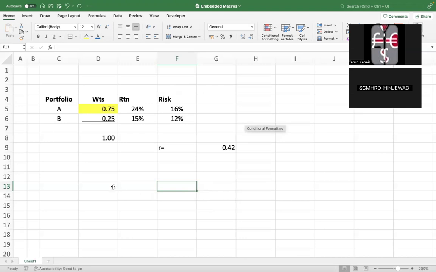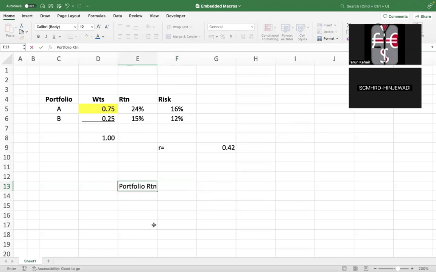Okay. So first step is to find out the portfolio return, which is your first output, which will be sum product of the weights and the returns, which in this case is how much? 21.75%. Please remember, return and risk should always be exhibited in percentage.